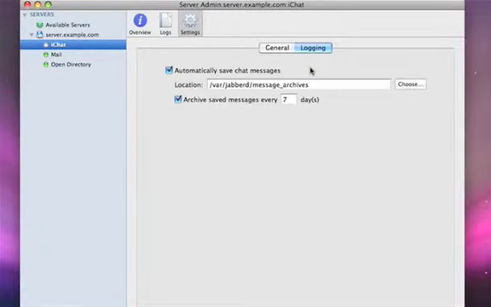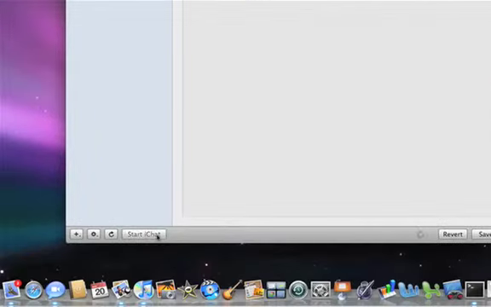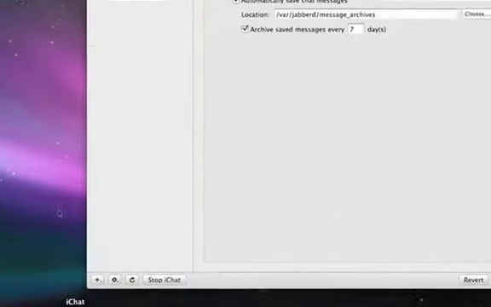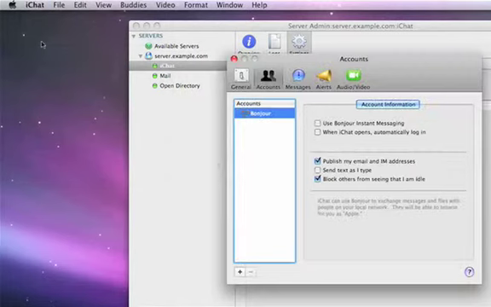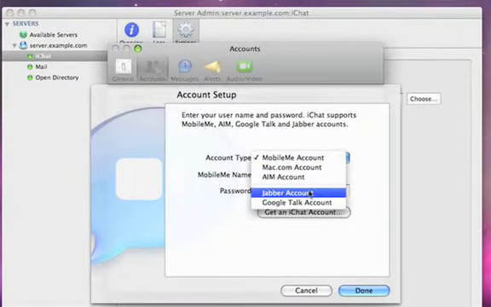Another option is logging, where you can save all messages that go through the iChat server, allowing you to keep transaction records for legal purposes or anything else that you want. So now that we've got this all configured, we're going to start up the iChat server. I can then go into iChat and create a new account. Pull down to Jabber.